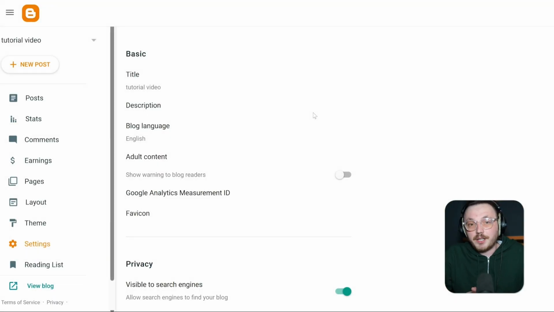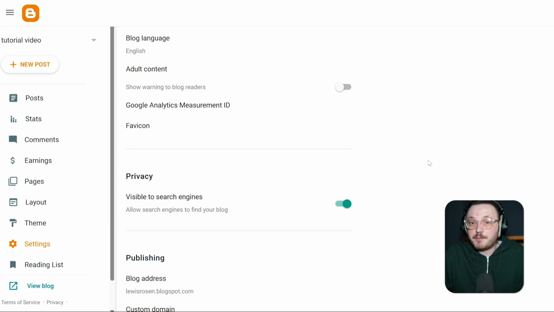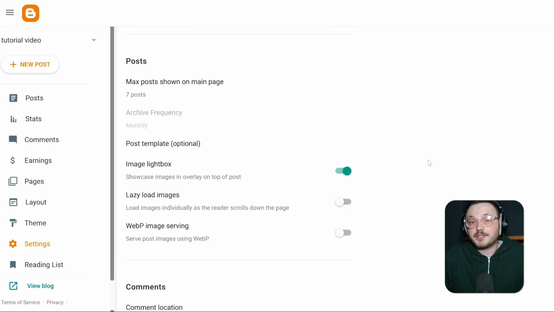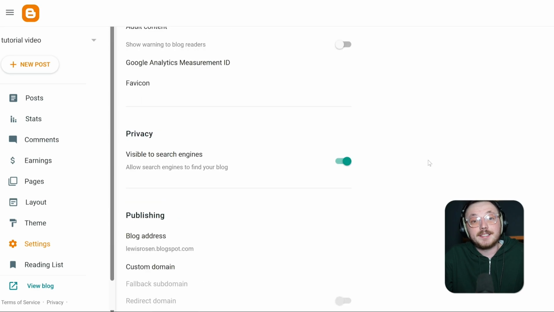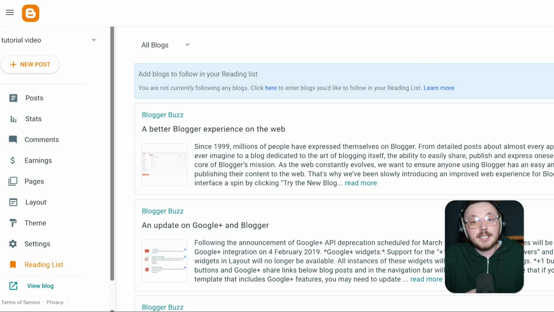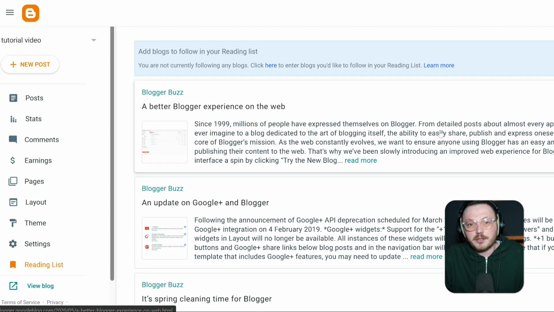The Settings tab is where you control your blog's functionality. You can adjust privacy settings, manage permissions for other authors, enable or disable comments, and configure search engine optimization or SEO settings like meta descriptions and custom URLs. The Reading List tab allows you to keep track of the blogs you follow. You'll see updates and new posts from other blogs in this section.